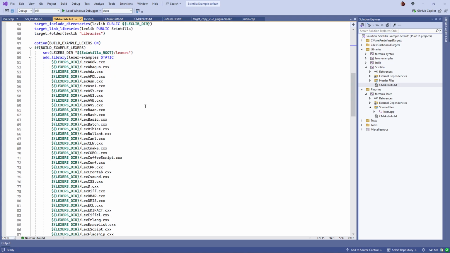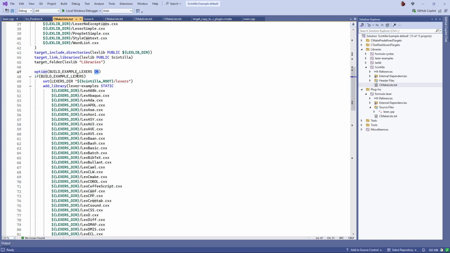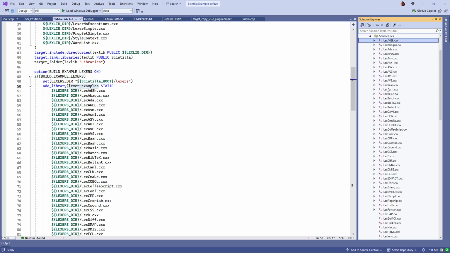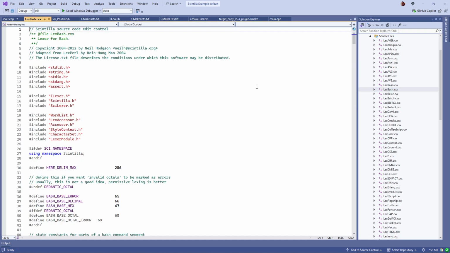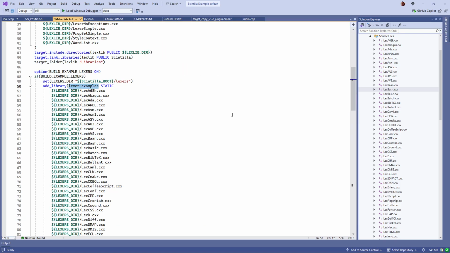I have a little CMake option here to include them. It's on by default, but you could exclude them if you didn't need them, because none of the code in this Lexer examples library is used by my code. But it's handy to have it available in the IDE, so I can go over here and say, okay, how did they do this highlighting for bash shell scripts or whatever? It's just handy to be able to have that available.